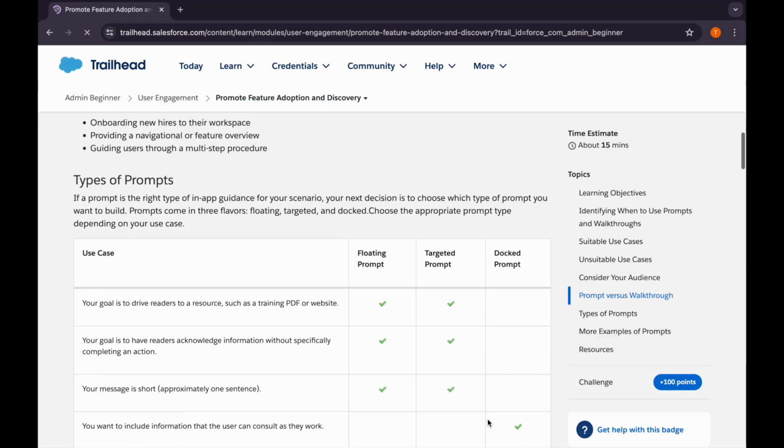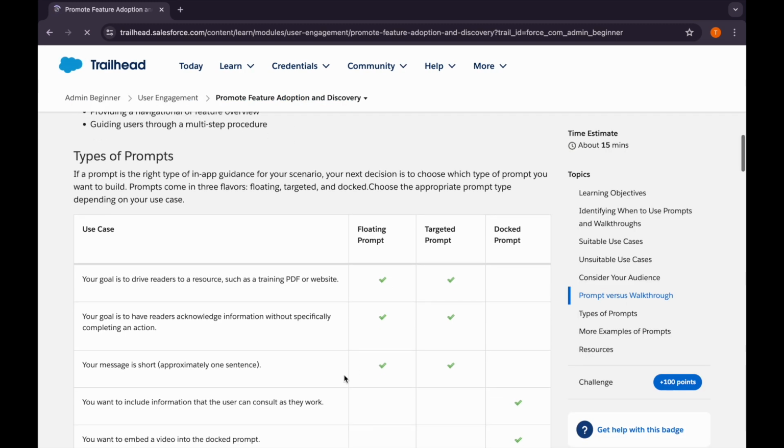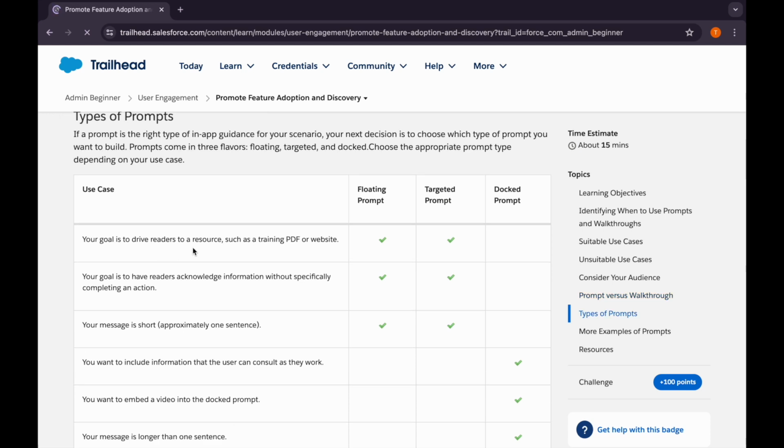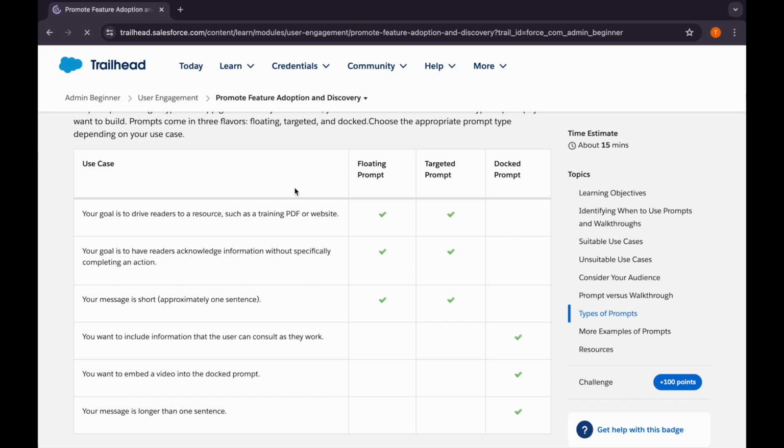Let's just see what they are talking about. They're talking about what kind of prompts we have. We have three types of prompts: floating prompt, targeted prompt, and docked prompt. For a floating prompt, for example, if our goal is to drive readers to a resource such as a training PDF or website. Whenever we are opening a new page, the website has a floating prompt showing us details about what this action does, and we have a close or okay button after we have read it.